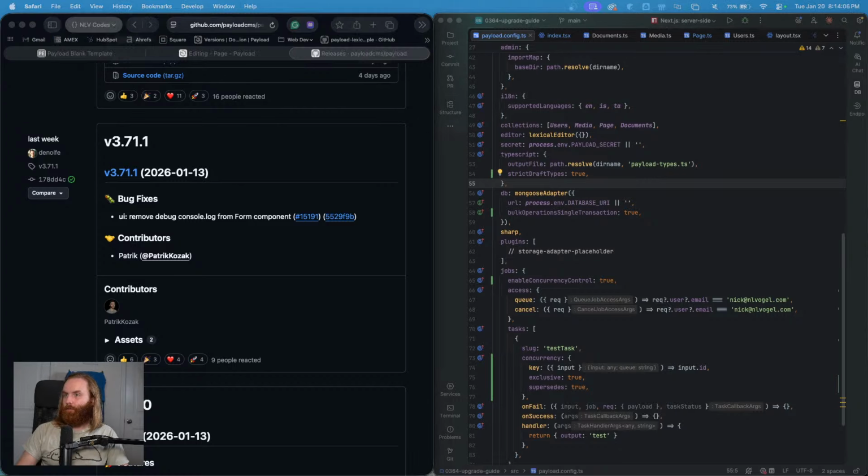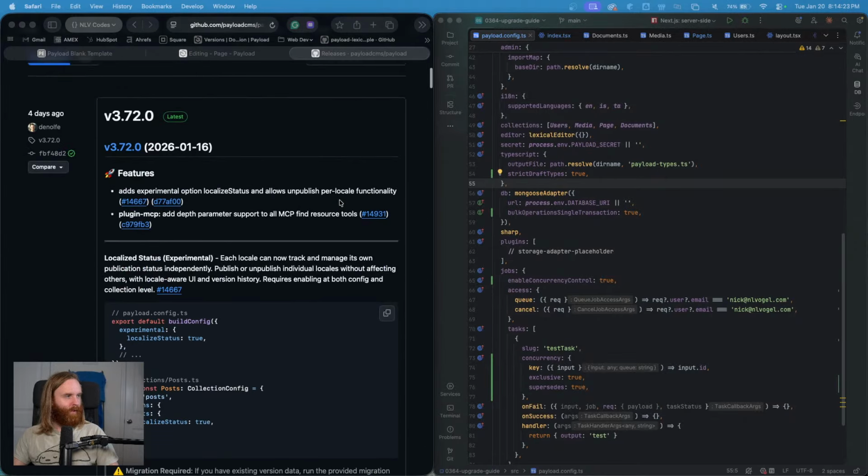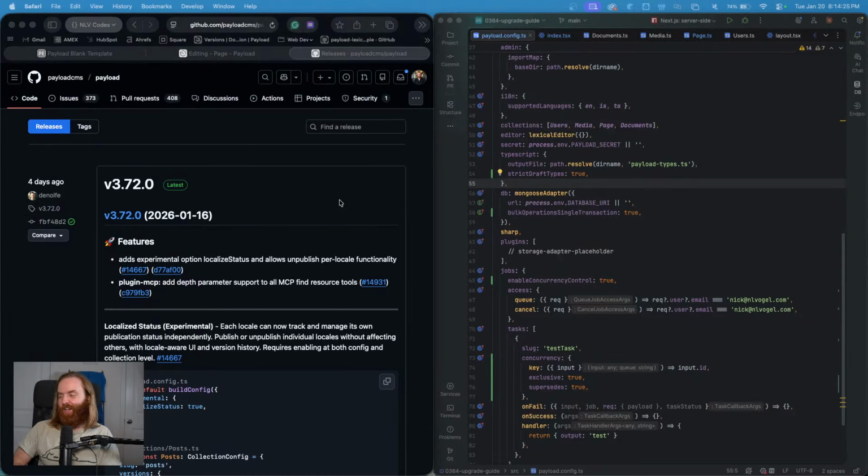Taking a quick look over here. So now 3.72, which I remember this one not being nearly as fully featured as 3.71. So this brings us to our last update for Payload, and that's version 3.72.